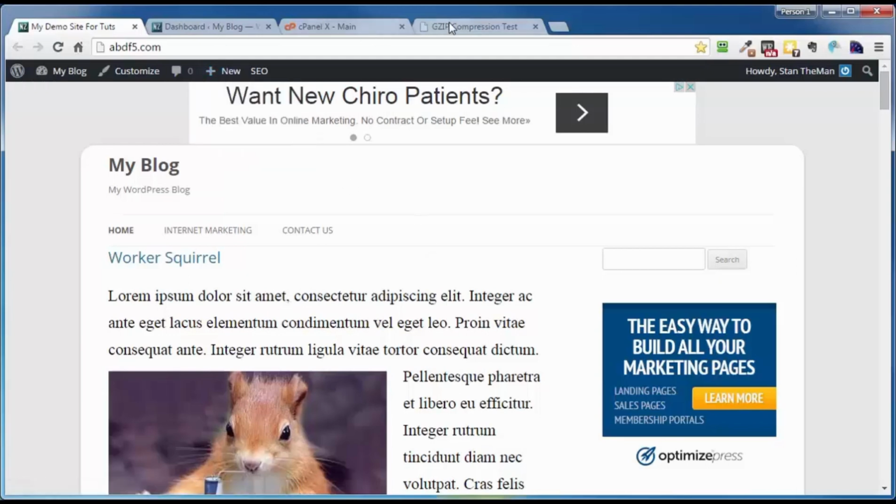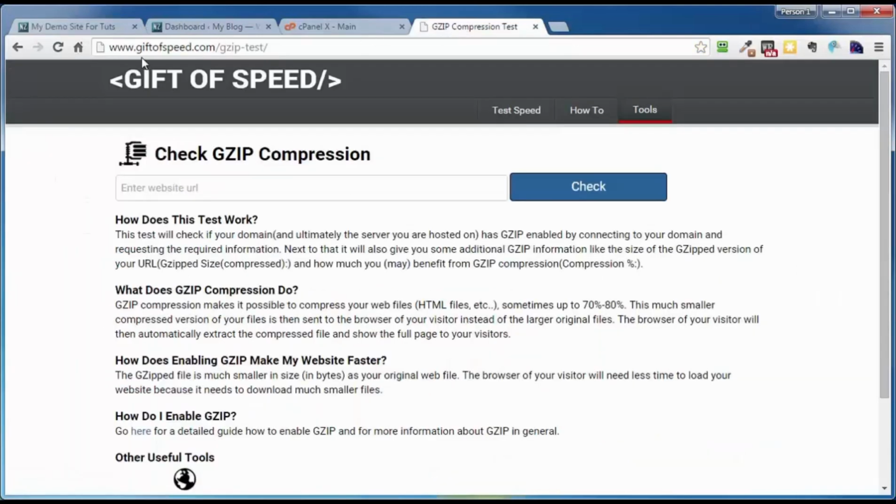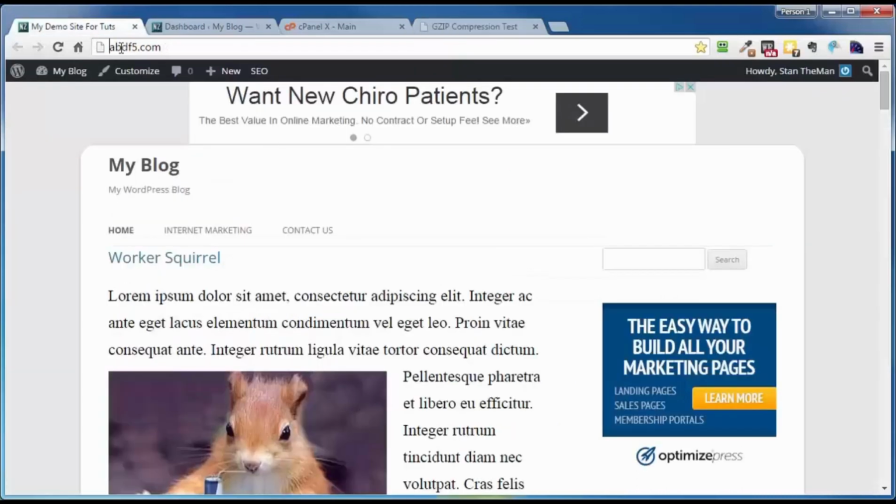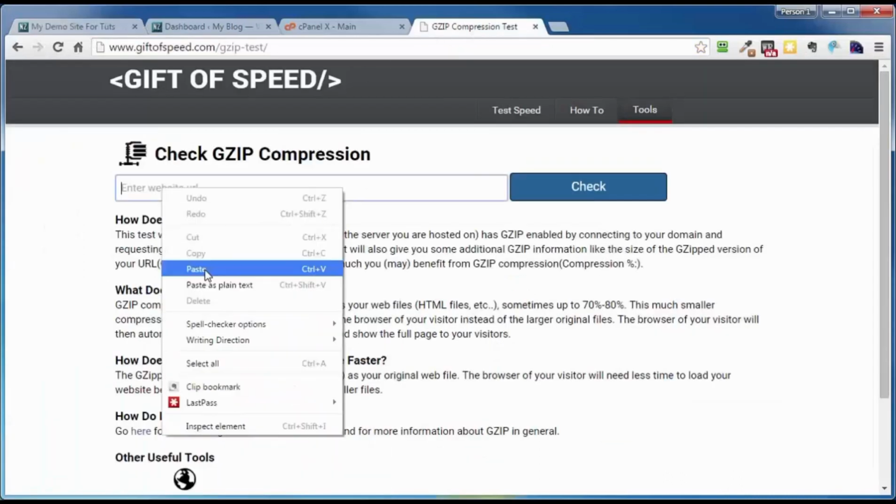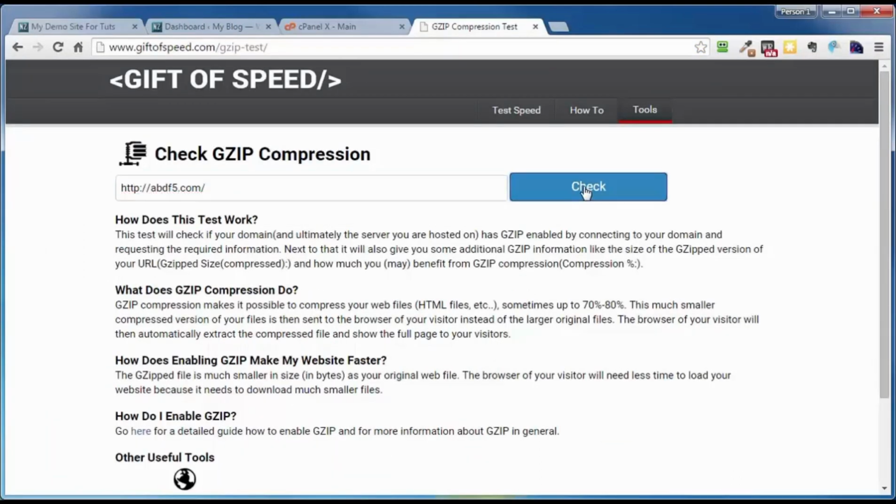And then come on over to www.giftofspeed.com/gzip-test. That'll bring you to this page here. And all we have to do is put in the URL of our website here. Now let's come on back here, copy, paste kind of thing. Copy, paste, click on check.